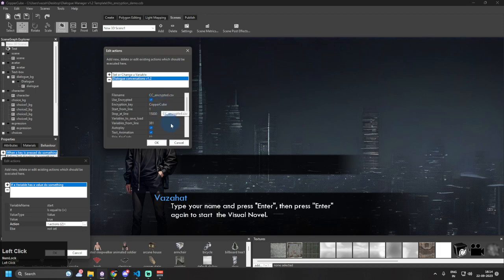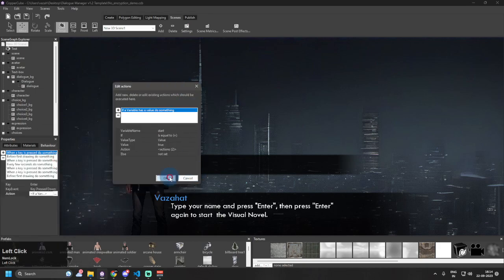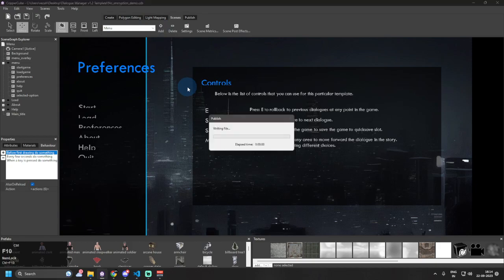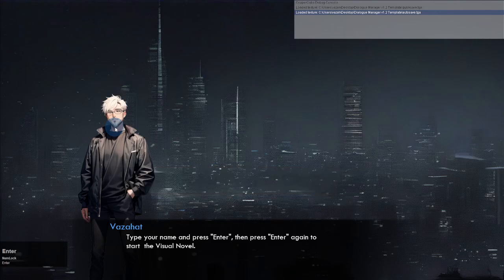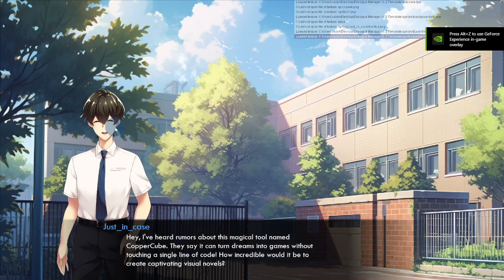Then we have the text animation option. If you turn it off and try to run the game, what will happen is it won't play any text animation, and it will simply move directly to the next dialogue. So let's just say, "Once upon a time in the bustling city of Cretovia," there is no text animation here. Then it automatically goes to the next dialogue.